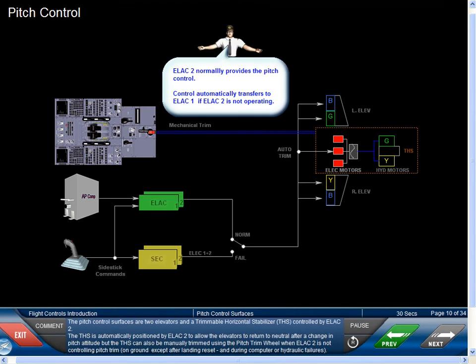The pitch control surfaces are 2 elevators and a trimmable horizontal stabilizer, THS, controlled by ELAC 2. The THS is automatically positioned by ELAC 2 to allow the elevators to return to neutral after a change in pitch attitude. But the THS can also be manually trimmed using the pitch trim wheel when ELAC 2 is not controlling pitch trim. On ground, except after landing reset, and during computer or hydraulic failures.